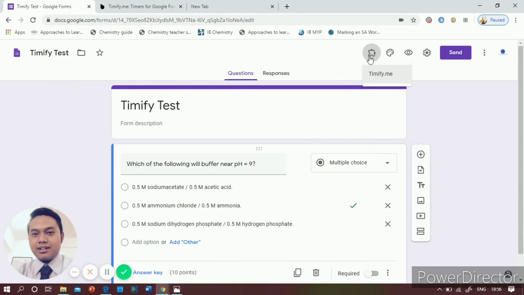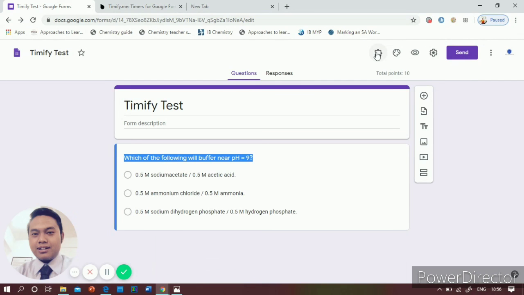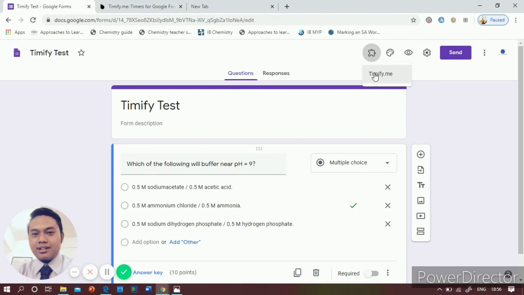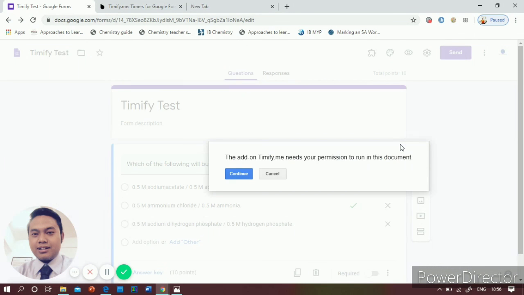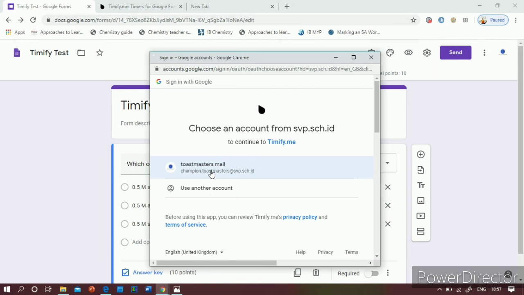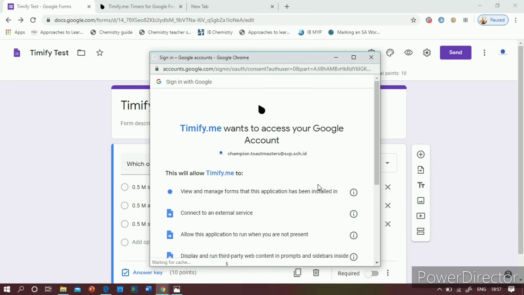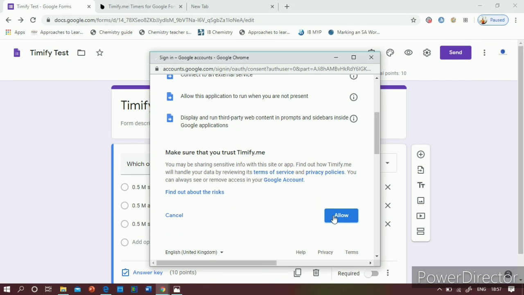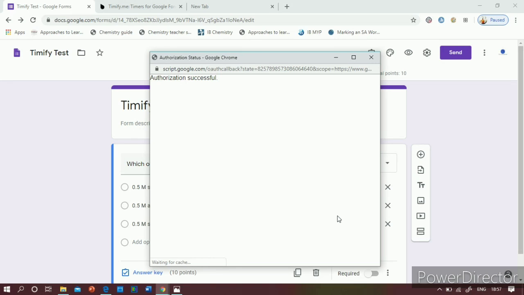So how to pair? Click the add-on and then click Timify. Okay, sometimes it happens, reload again. Click the add-on, click Timify. Click configure, okay, and then add on time limit permission, continue. Okay, just give permission for whatever they want. So this is the account that I have, and wait again. Yeah, they want to see our document, and just say hello. It's not our account anyway, it's a school account. And then authorization successful.